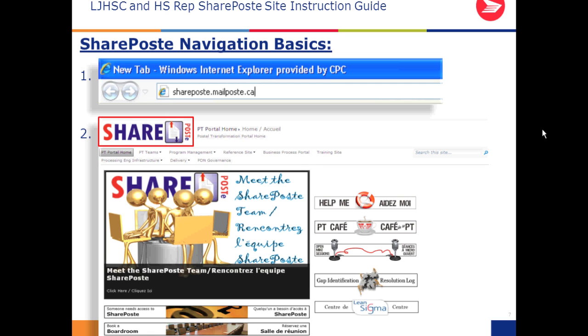The SharePost logo and navigation bar are visible in all pages in SharePost for easy access. Everything in SharePost involves either holding your mouse pointer over a link to reveal other options or clicking once on a link to launch the process. There is no need to double-click anything in the SharePost site. You can click once on the SharePost logo to return to this main landing page anywhere in the site. You can also access the training site by clicking once on the training site link from the navigation bar. You can add any of these pages to your Internet Explorer favorites for easy access to future visits to the site.